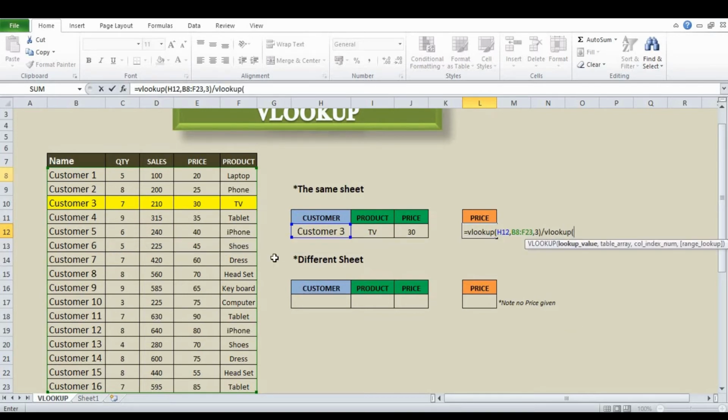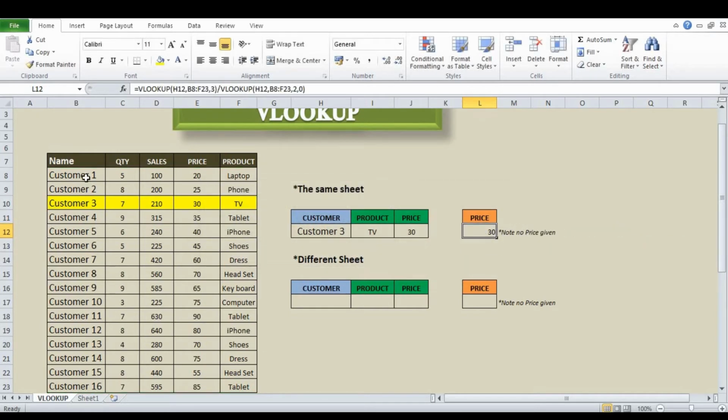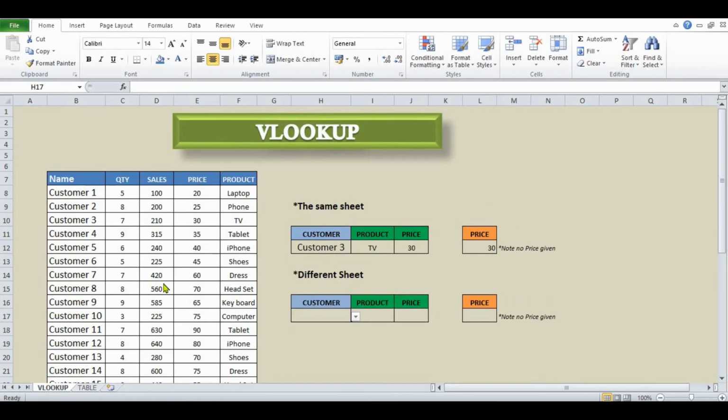And then over mo siya sa vlookup ang ating customer, okay, which is, okay, yung quantity natin is pangalawa. Okay, so see guys, so lumabas pa rin yung 30 na price. So pwede natin gamitin pa rin yung vlookup para makuha yung missing amount ng price by dividing the sales over the quantity.